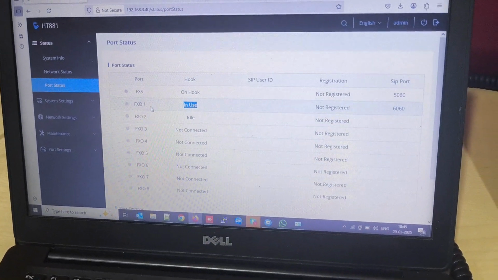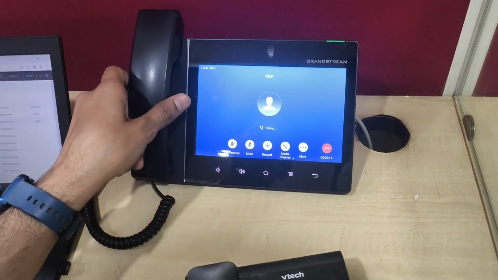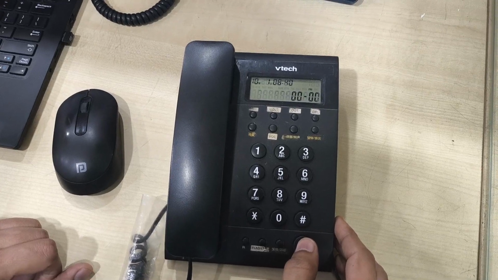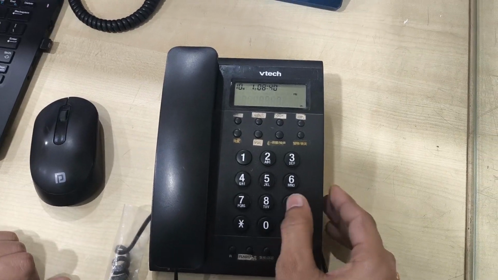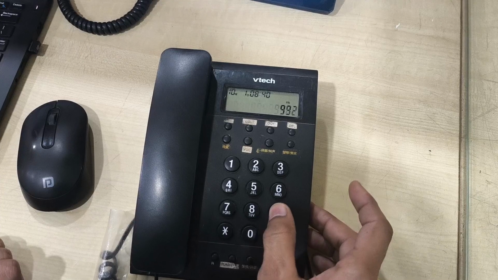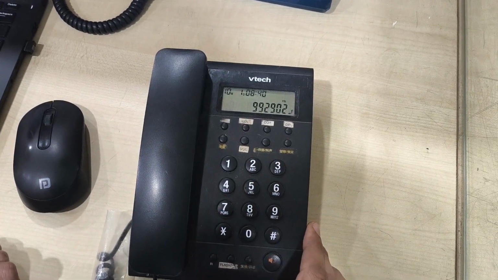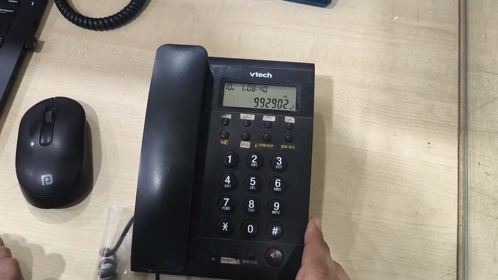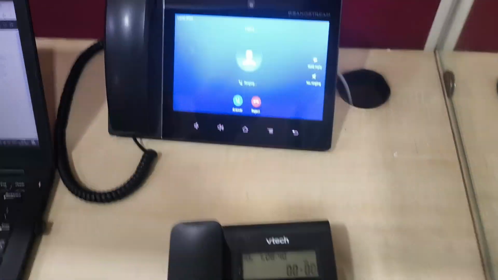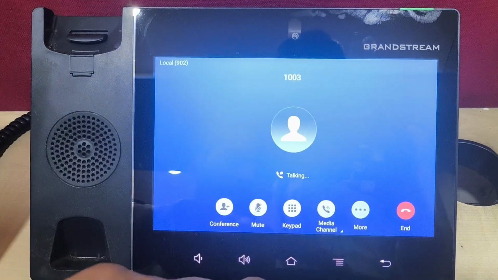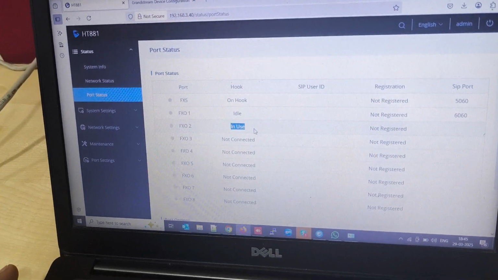Now I'll show you how to dial from the second port of the trunk line. To use the second port of the FXO device, dial 992 and the 902 external number. The call is coming from a different CLI, and you can check the port status. Now the trunk 2 port is used.